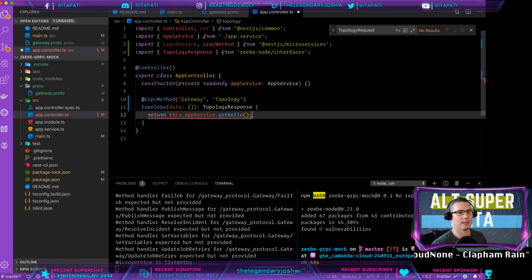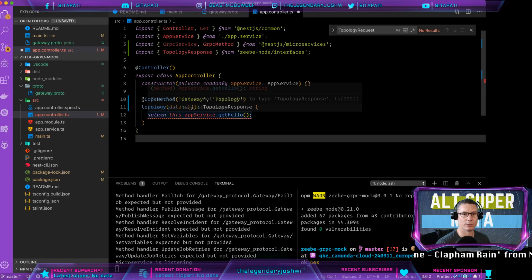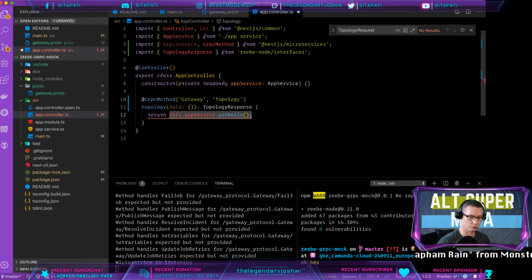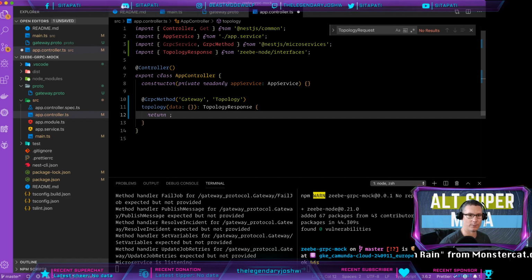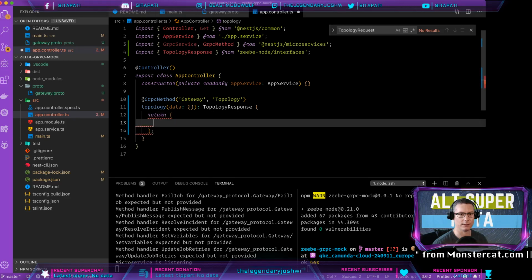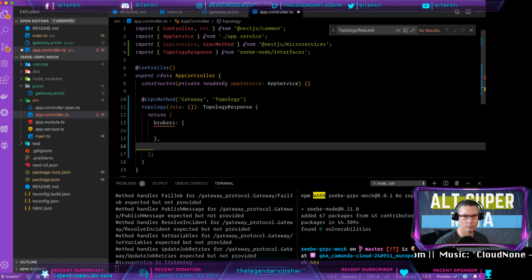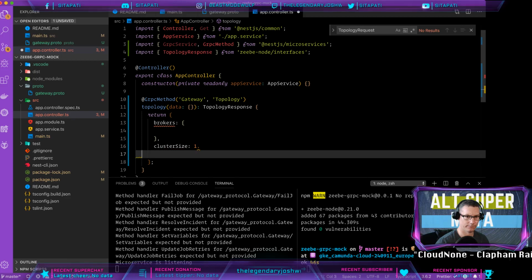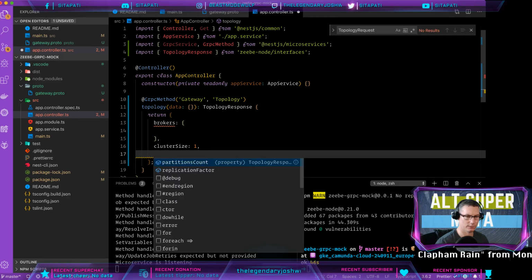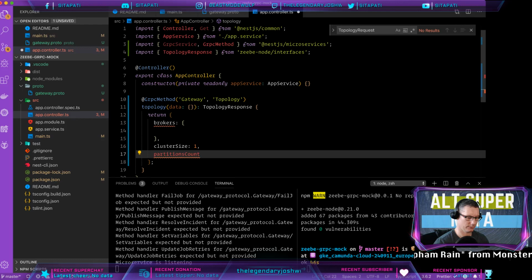Next time. Okay, let's keep going with this thing. So we're going to return a new topology response. Well, it should be able to infer the type, right? Yes. Brokers. Cluster size, say 1. This is a mock response. Partitions count. Let's claim there are 2 partitions. Replication factor 1.